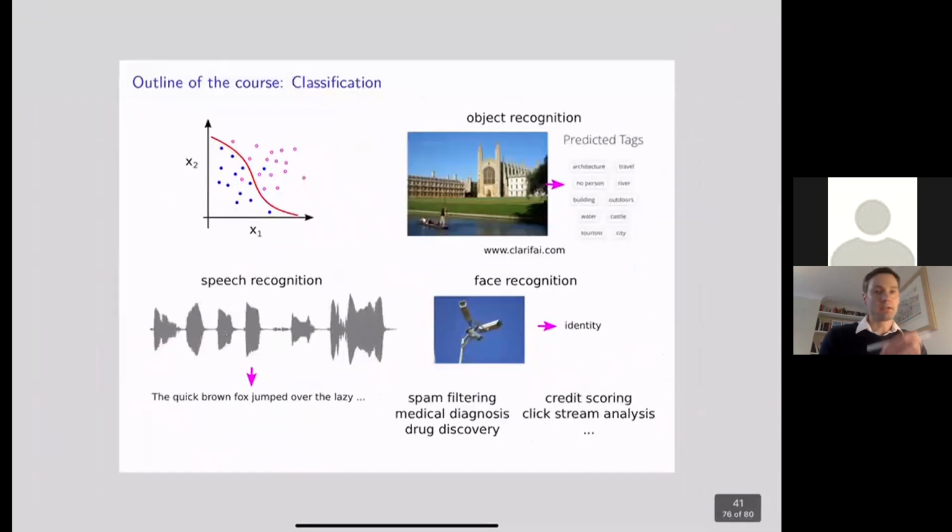The second type of problem that Miguel will cover is called classification. And that's exactly the same as a regression problem, except that the outputs are now discrete valued rather than real valued. So the outputs belong to one of k classes rather than to a real number. And so this again is an example of a supervised machine learning problem.